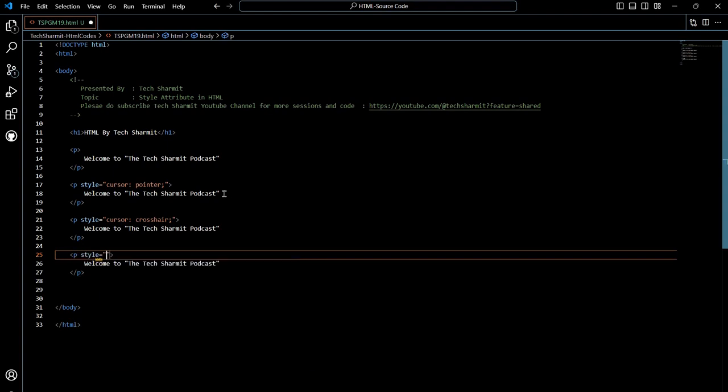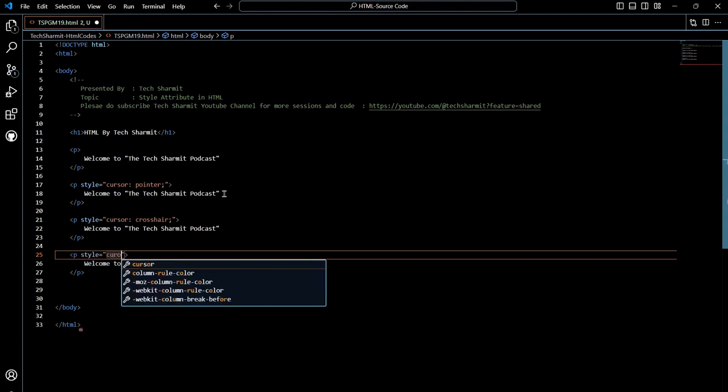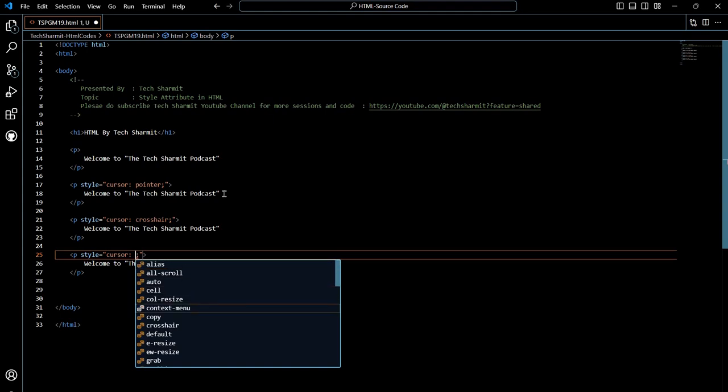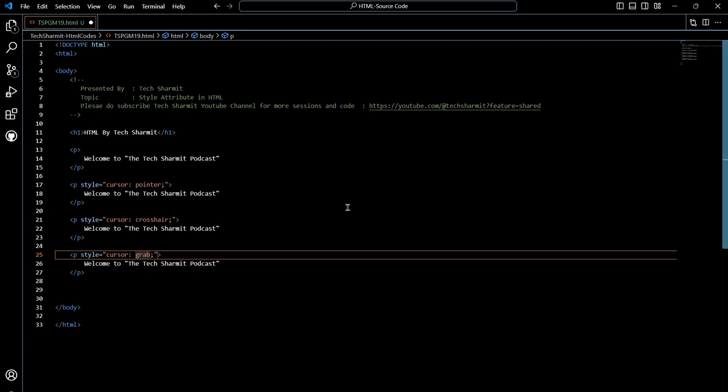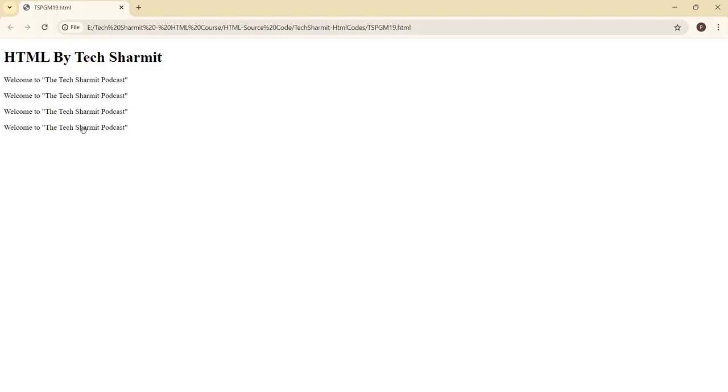So style, cursor, then we have maybe the default, no, grab. Yeah, grab is one thing. So let's see what it shows. Refresh it, and now you can see this is showing this grab icon. So these are the different options.